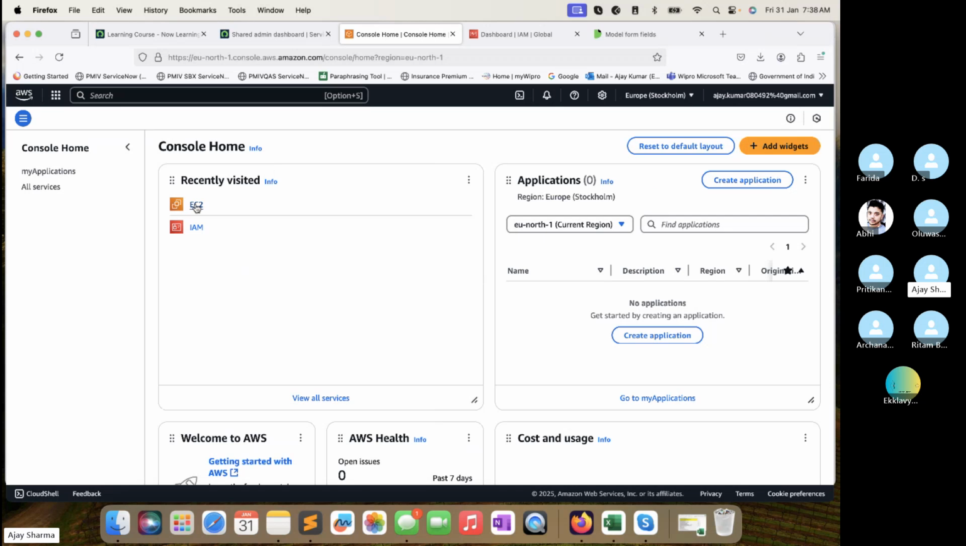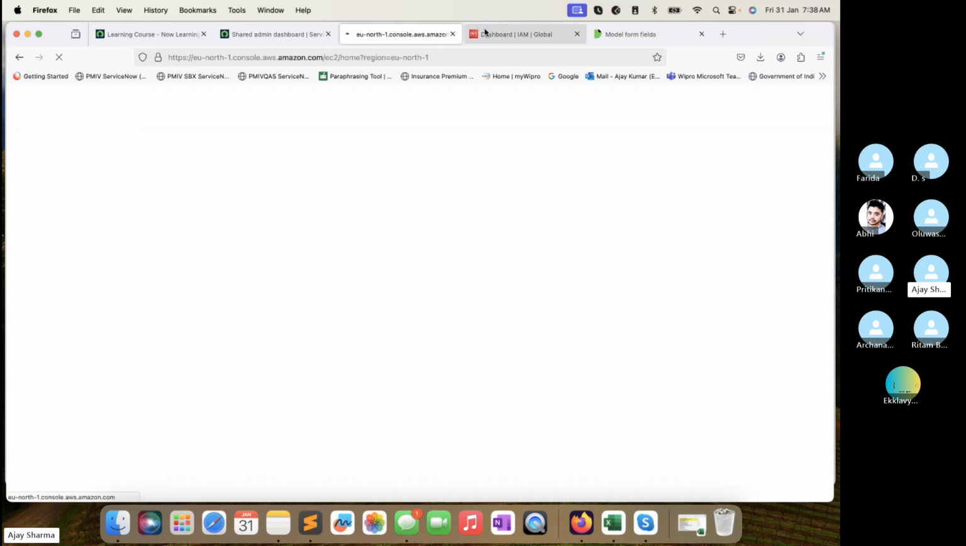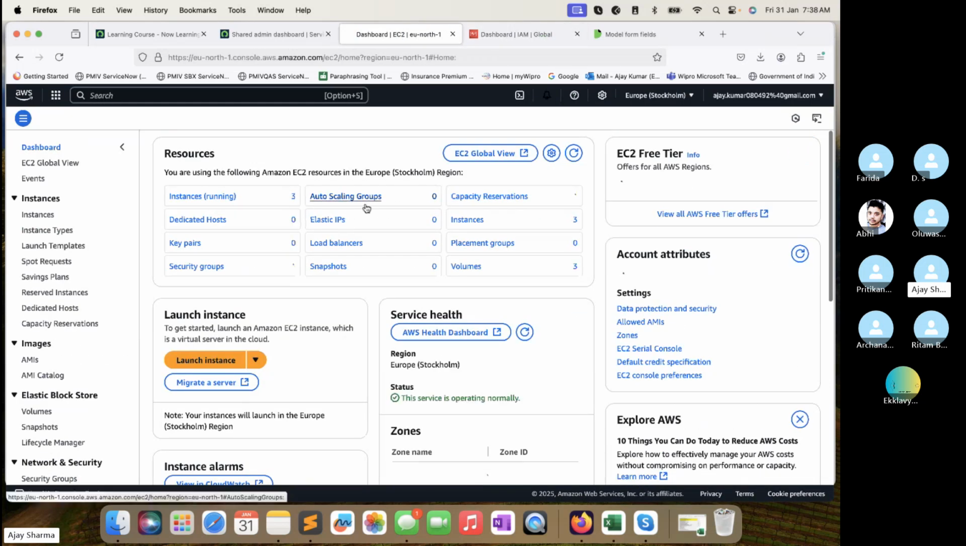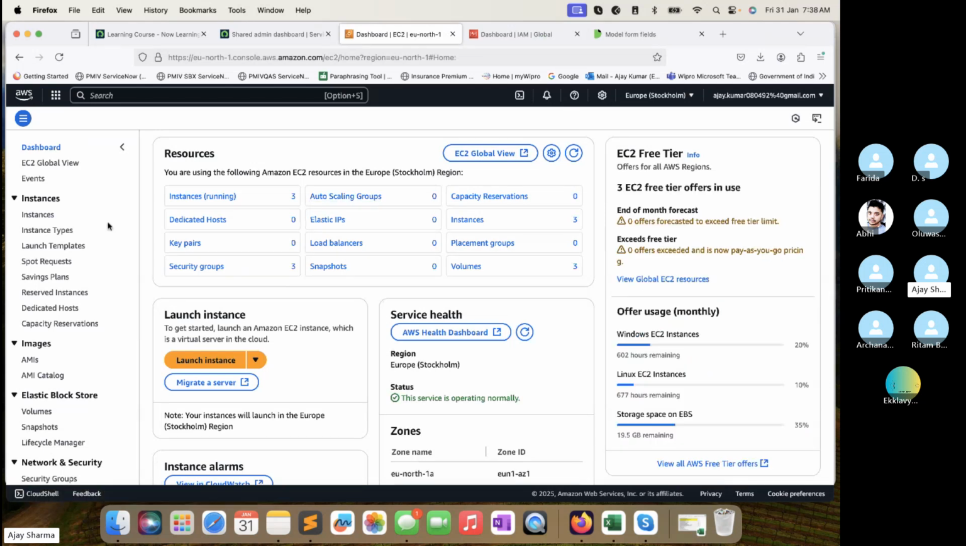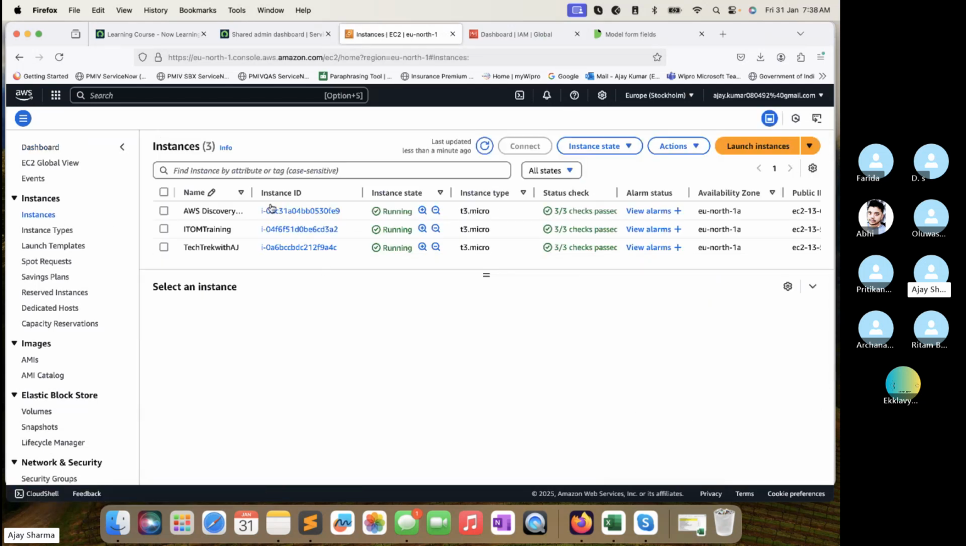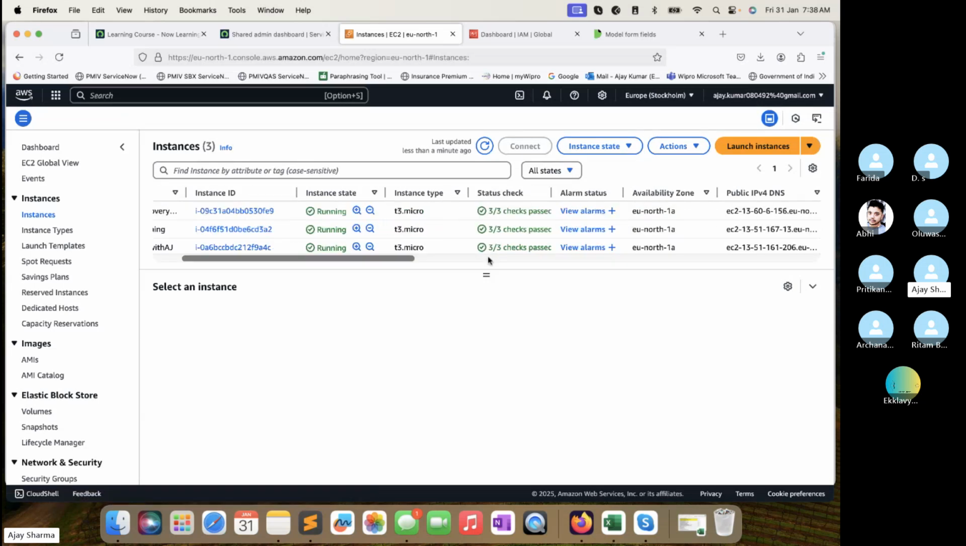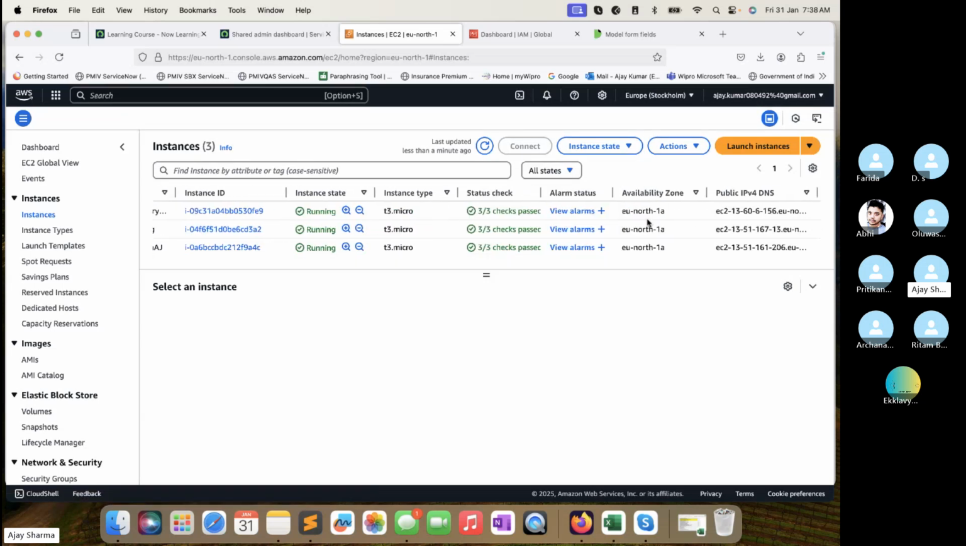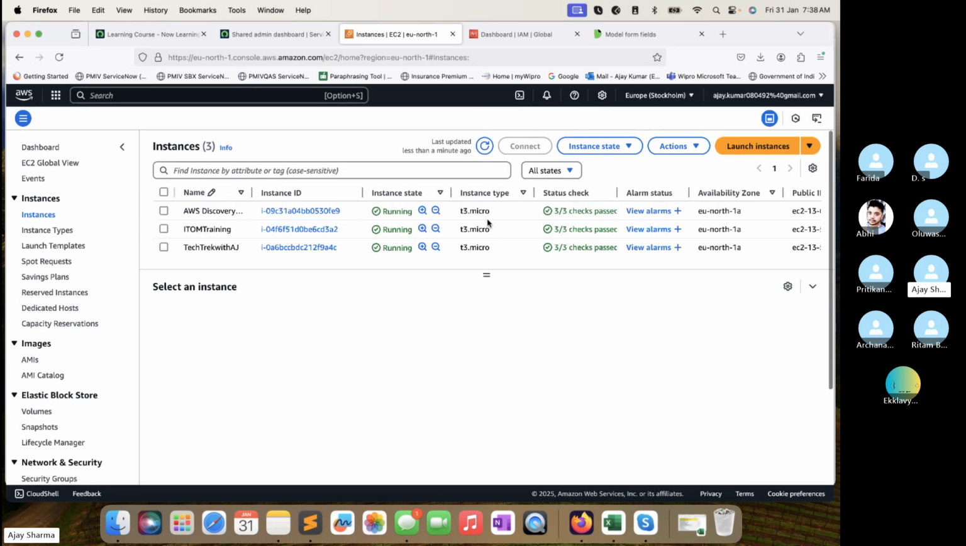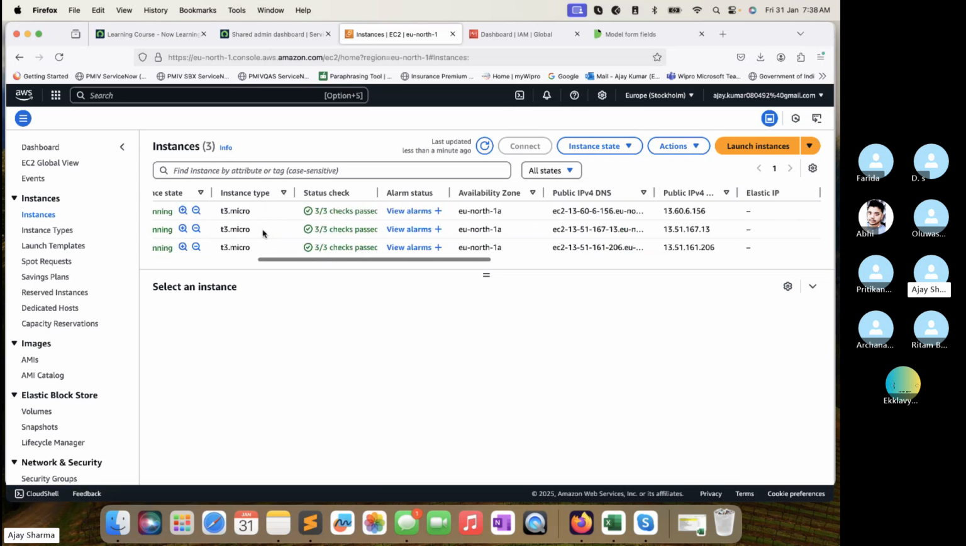So what I did here, simple, if I just showcase it, I have just created 3 machines. If I go to my instances, these 3 machines I have created are EC2 instances, which are running. You are able to see that they're created in availability zone EU North 1A. That's basically a data center. I used t2.micro because that is the free one, right? And I just put in random names, AWS Discovery, ITOM training, Tech with agent, 3 machines, and these 3 machines have 3 different OS.